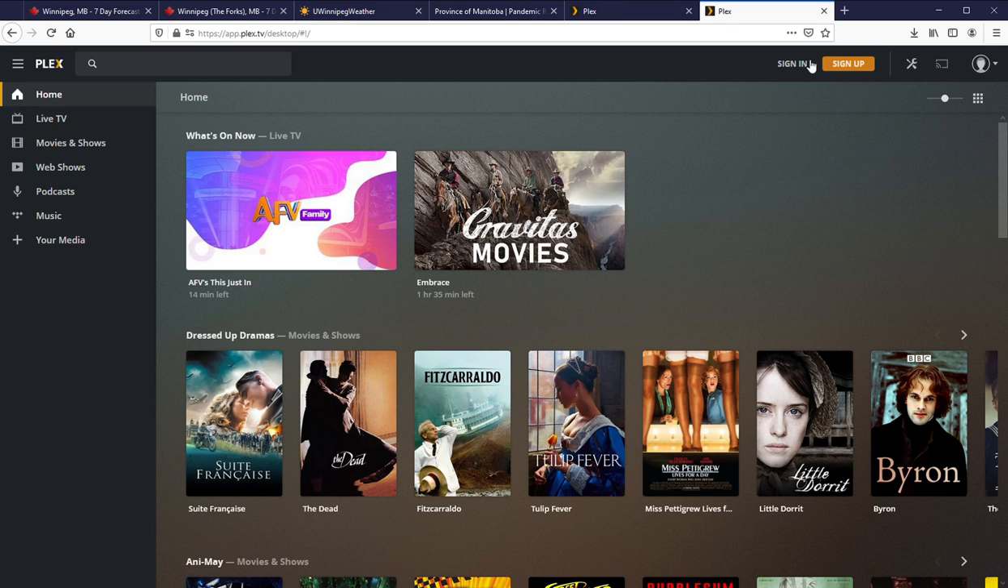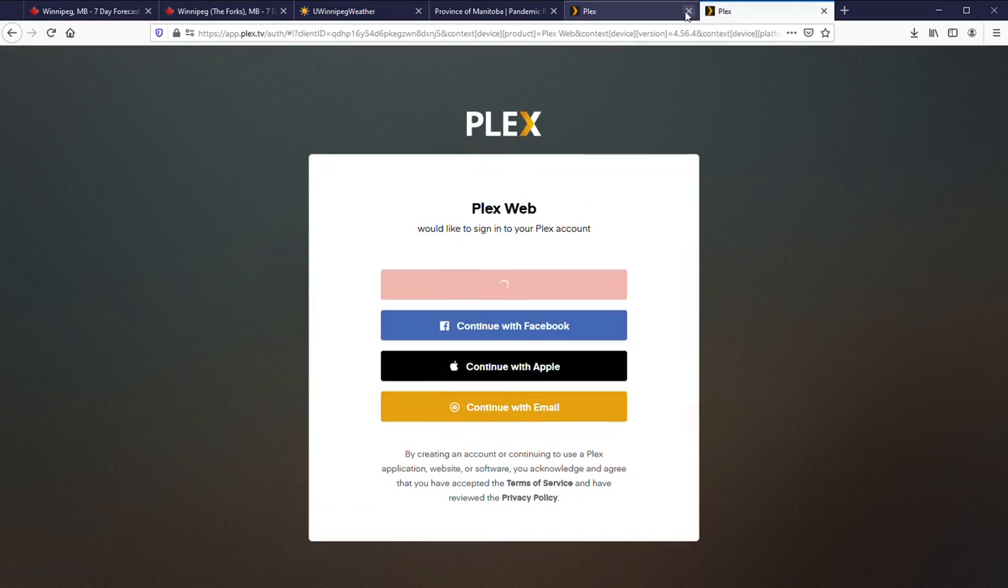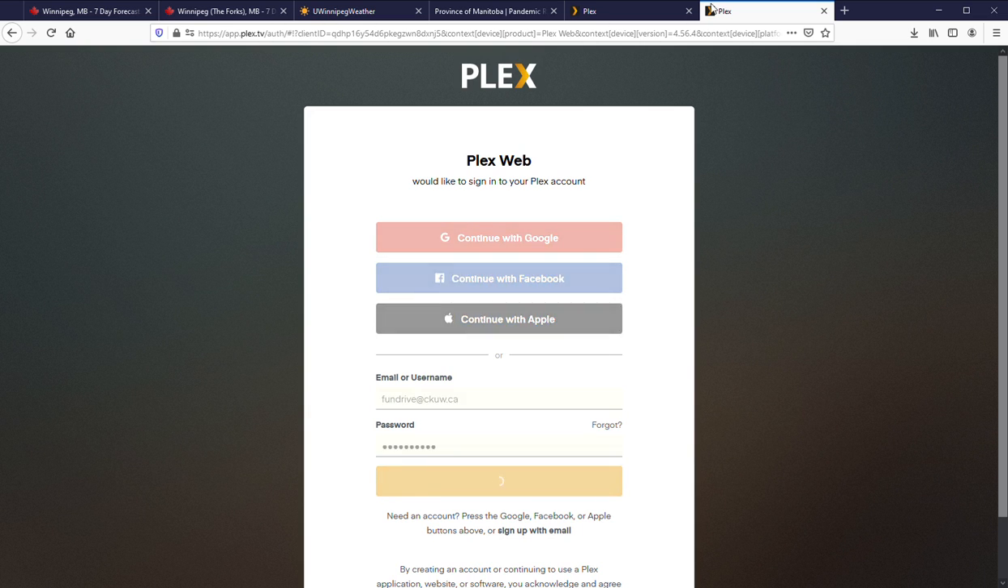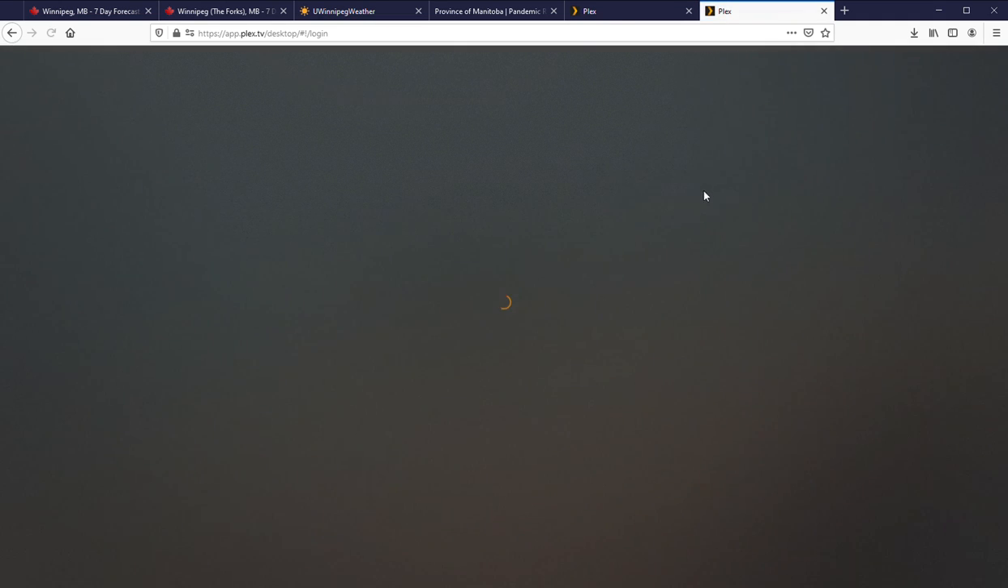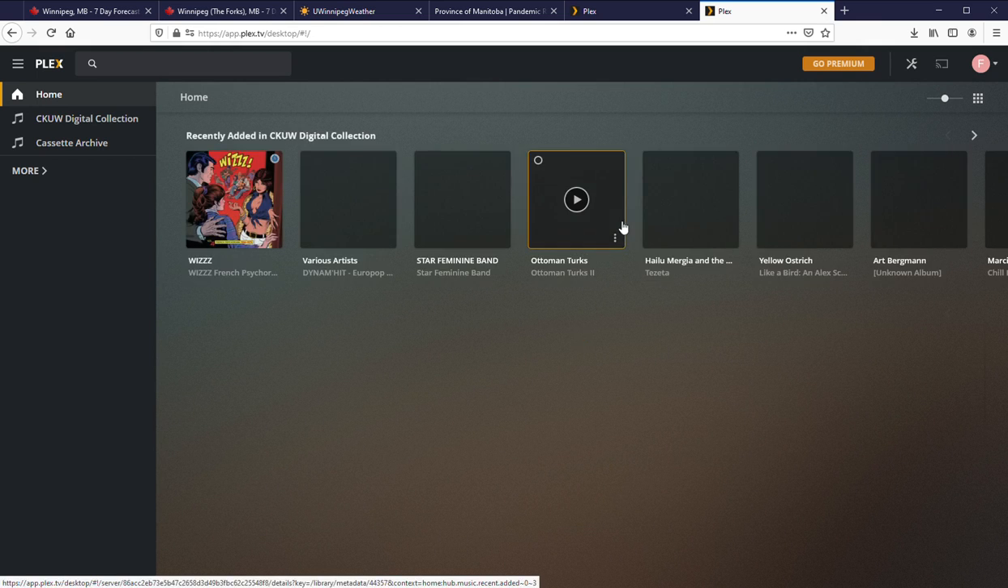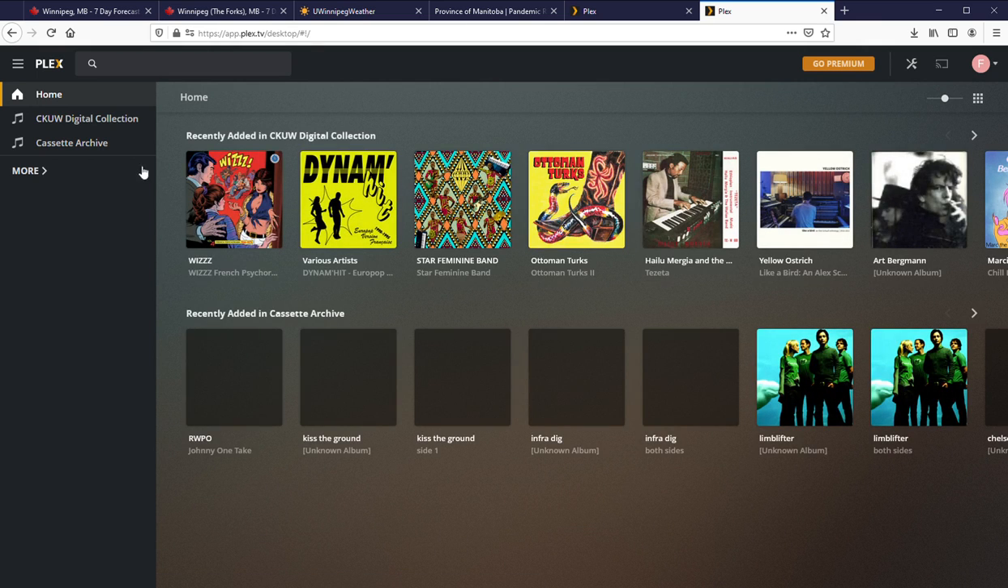To get to the CKUW content, this is where you have to sign in with your account that is linked to the CKUW service. So here I'm going to use an example of an account that I've set up with an email address, but you could have it connected in different ways. So I've got my username and my password entered, and when I sign in, that's going to load Plex up, and it'll look a little bit different because within this account, I've already kind of done some basic configuration.